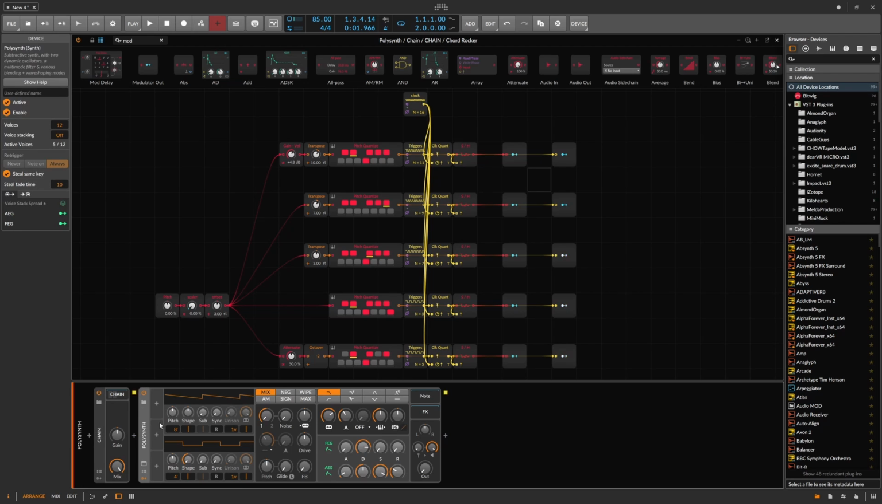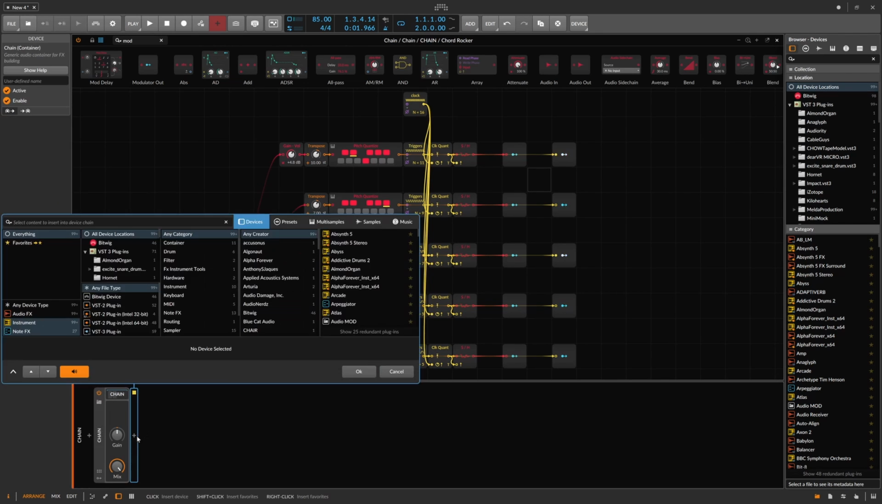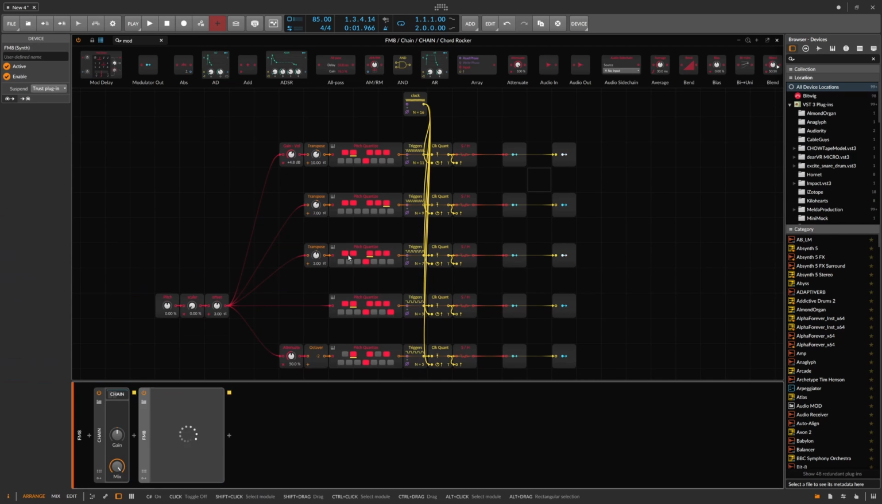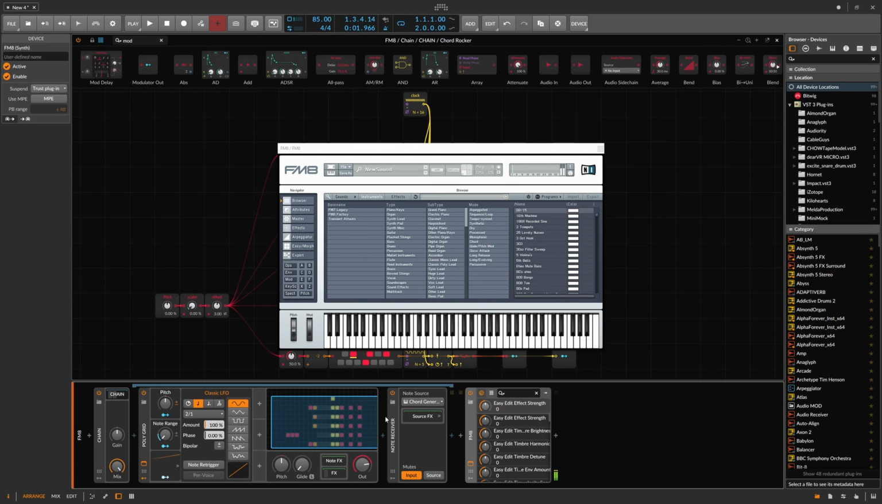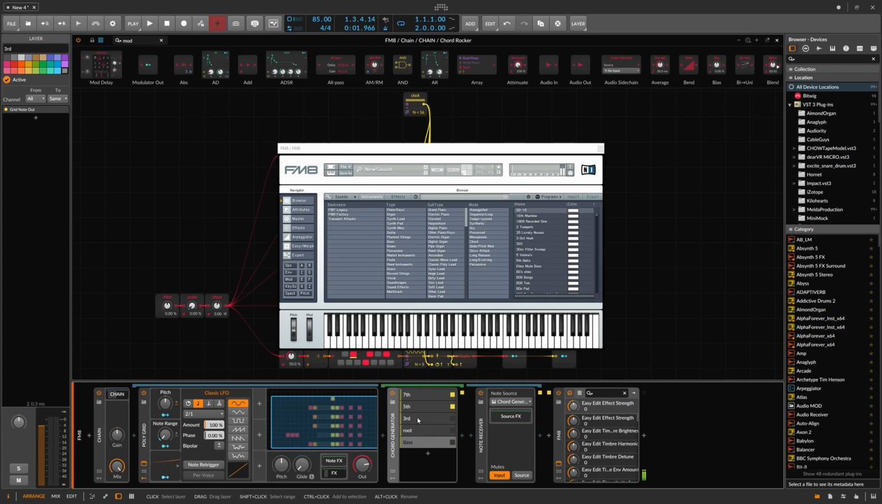notes and put some random synth after the chain device. We can even use here a random VST instrument. Let's see if I have something here. Instrument. FM8, yeah. So right, it's just a VST instrument getting the notes from the note receiver, and the note receiver getting the notes from the FX box.